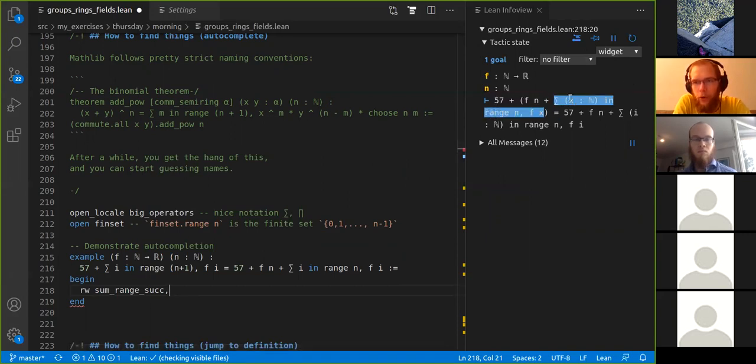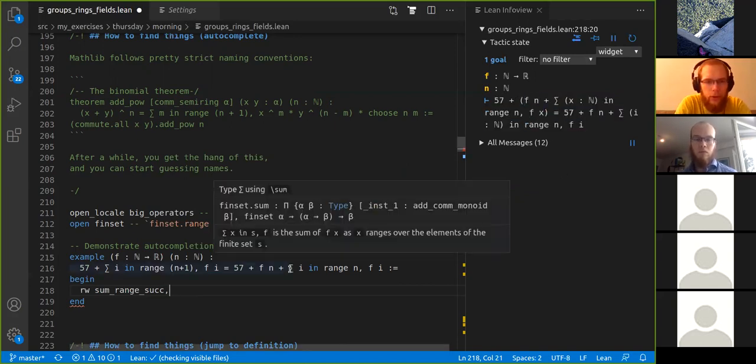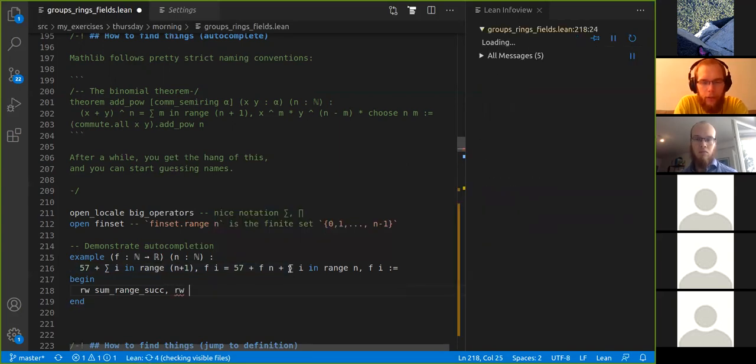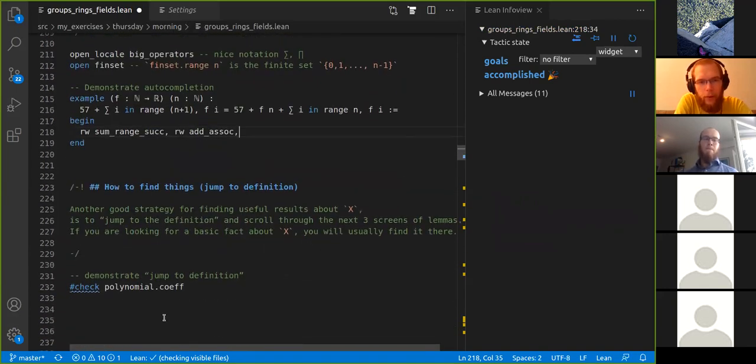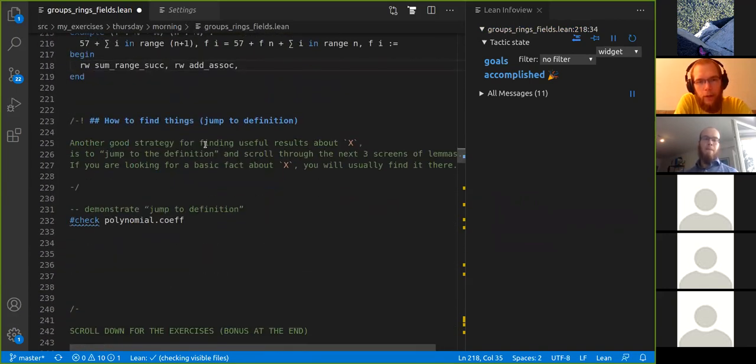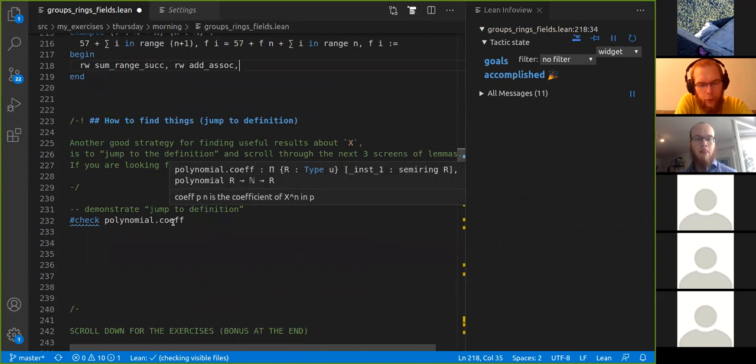And then you can see in the goal that the only thing that distinguishes the left and the right-hand side is some parentheses. So if I now rewrite by associativity of addition, then we've proven this thing. So understanding the naming convention is a really powerful way of finding things in the library. And finally, another strategy is, if you want to prove something about X, just jump to the definition of X and look through the next three screens for useful lemmas about it.